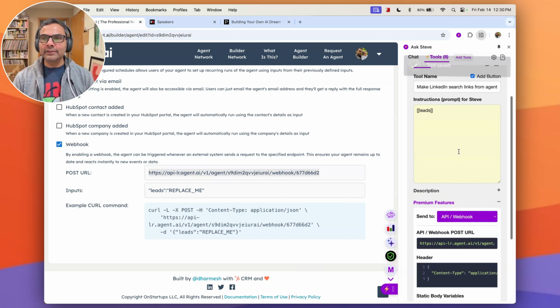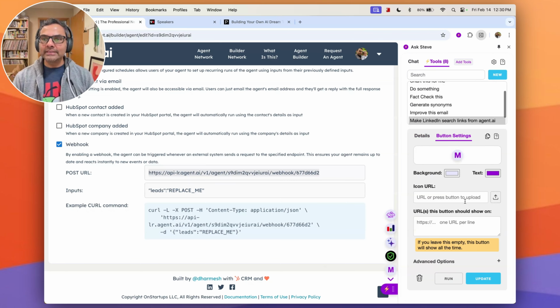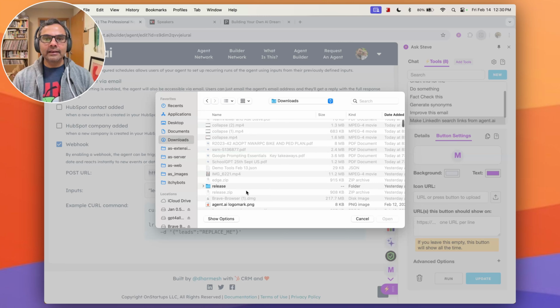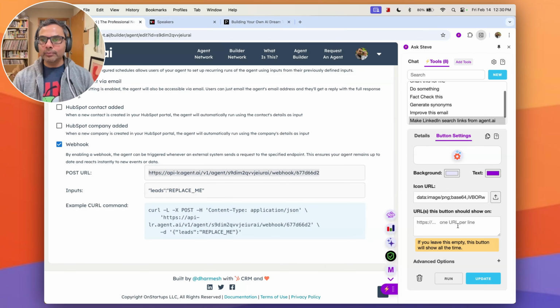I've got my button. Here, let's make it look a little better. I'm going to go to button settings, and I'm going to pick an image for this. Here, we'll put the Agent.ai logo mark on it. There we go. Where's our Agent.ai button? Now let's go try to actually use it.